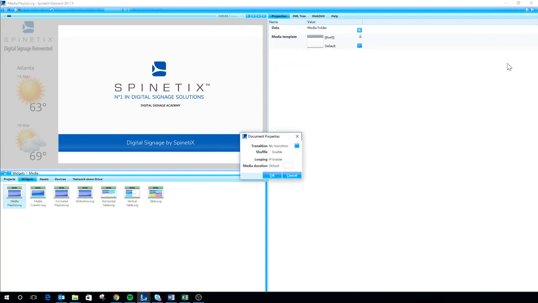So the first thing you want to do is come over here to the top right to the document properties. You can choose transitions, that's up to you. You can shuffle. However, you do want to make sure you have looping enabled so that it plays over and over again. And the media duration, I would erase this. It usually should come up about 5 seconds, and just get rid of that. And we'll explain why in a minute.